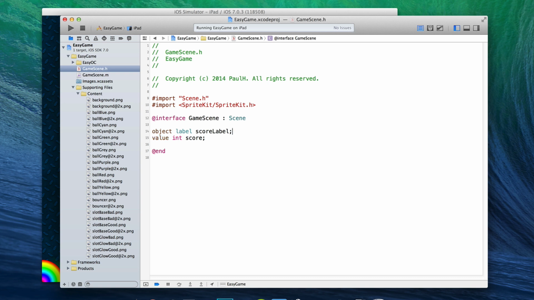Above here we have score label, which is a type label. This is a visual thing that will be shown on the screen showing the score value, because this is just an internal number, no one can see the integer. A label actually shows that number on the screen. It has information like position and font and size and color, and it has to be an object. It's something that has to be stored in RAM very carefully. So that's object types and value types.